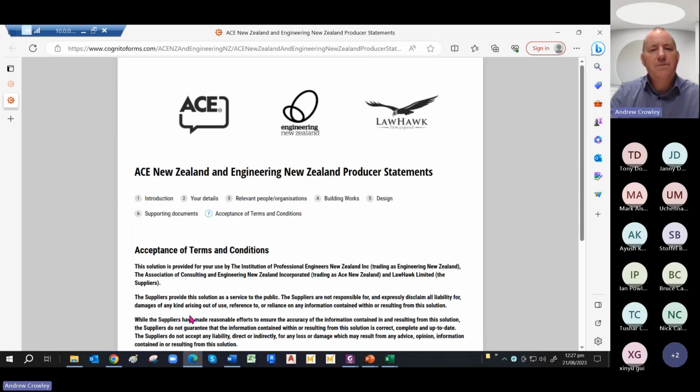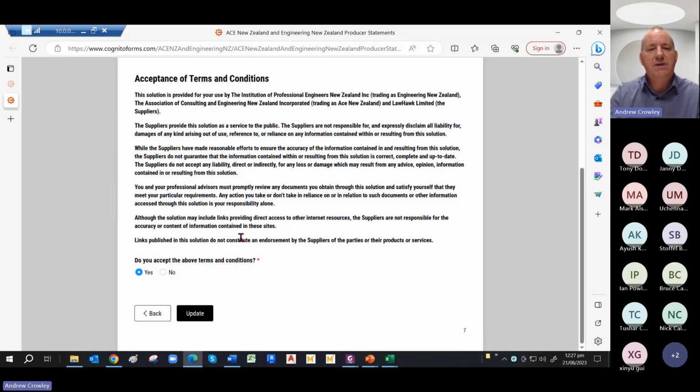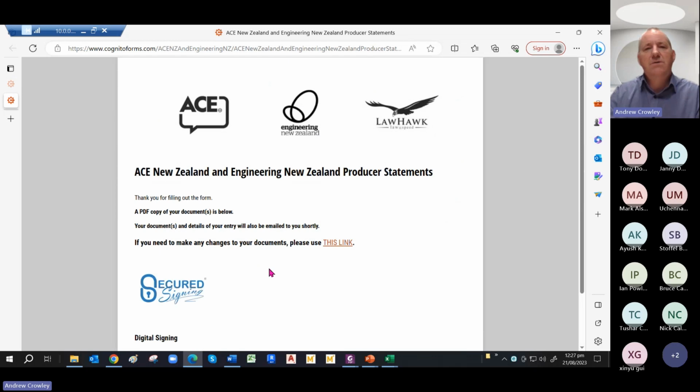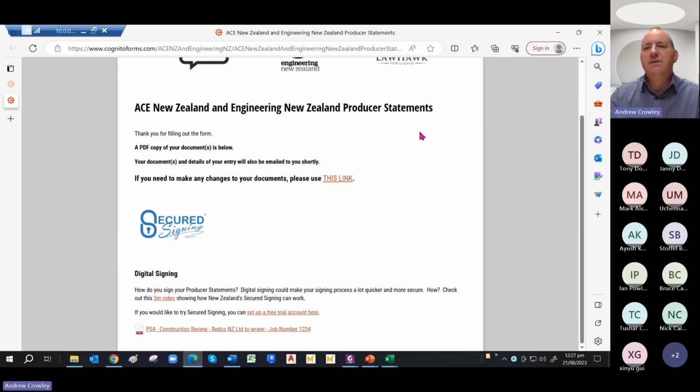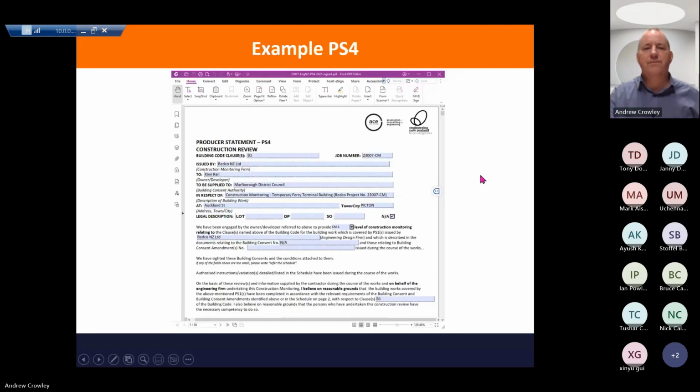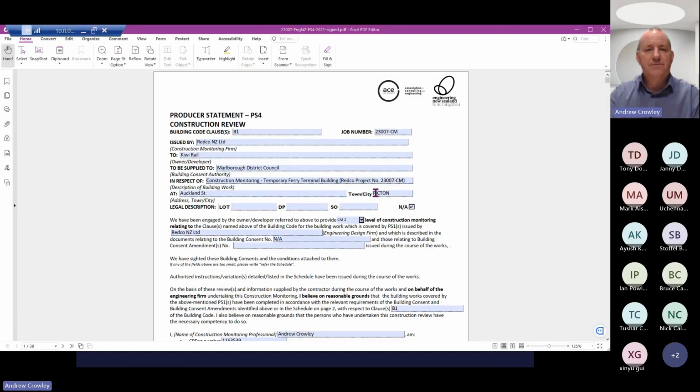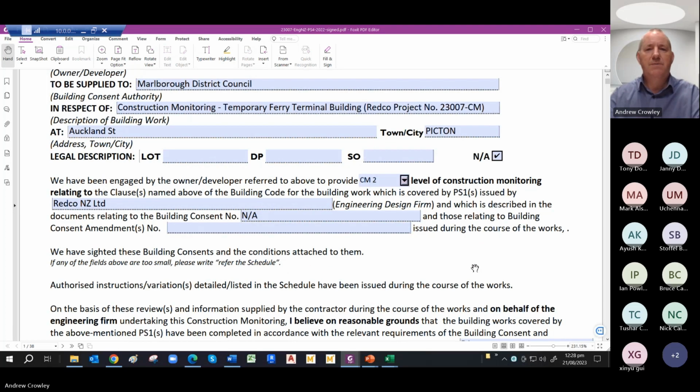You've got to accept the terms and conditions. And if you do, it will update and it will send you a new PS4. So a PDF copy of the document is below, and it looks remarkably similar to the ones you had before. So here is another producer statement I prepared earlier, make that a bit bigger for you.